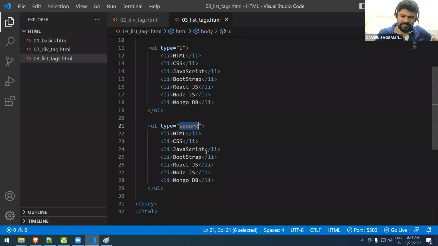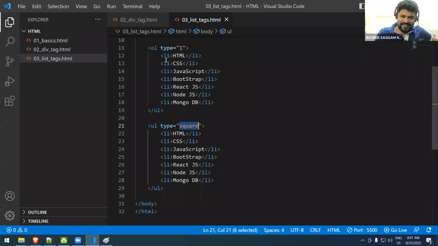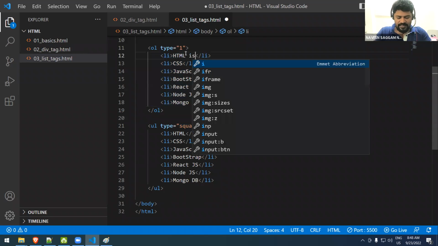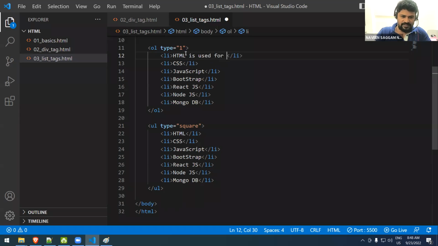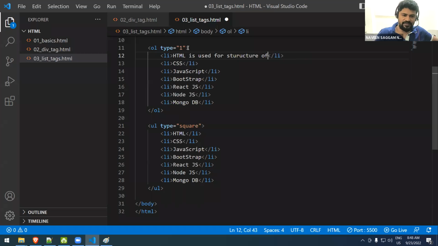In olden days people used it. What is the exact use of ordered list and unordered list in real time? You want a list of items. What is a list? A list means you want a list of items: point number 1, point number 2, point number 3. That is a list. HTML is used for structure. Like some text you write, point number 1, point number 2, like that you use them.